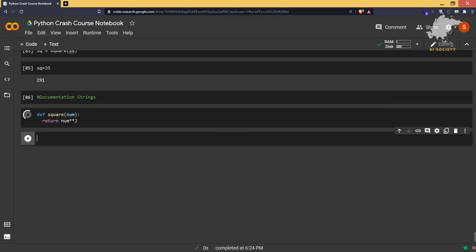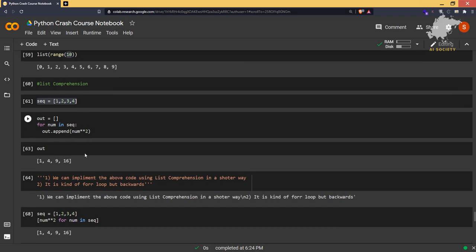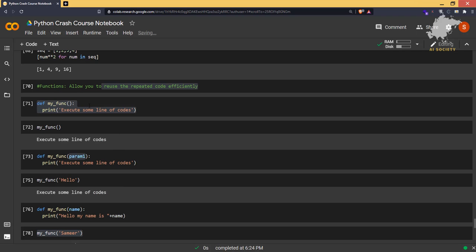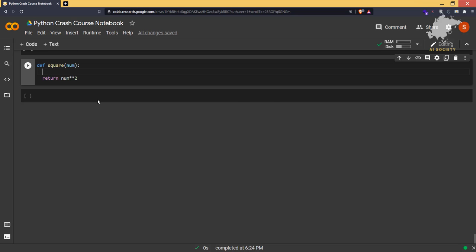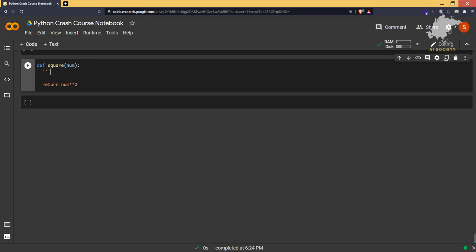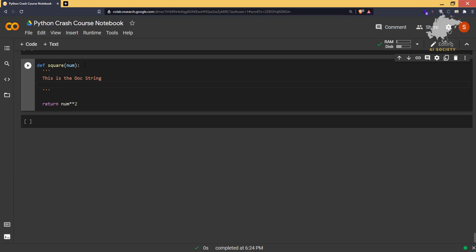It is basically calculating the square of a number. To add a documentation string, remember I was using this triple inverted comma before. It is a kind of comment that is ignored by the interpreter. But here, if I use it like this and go inside, I can say that this is the doc string. It can also go multiple lines. There is no problem in that.